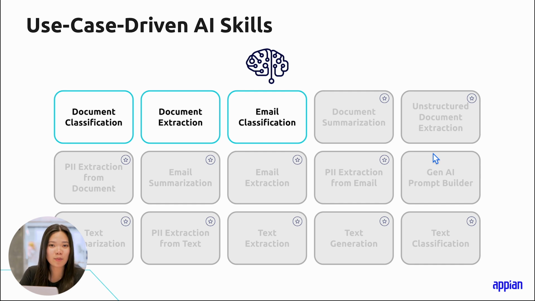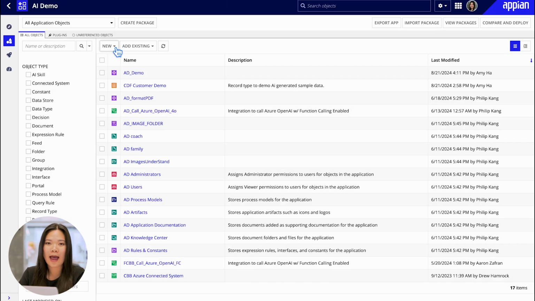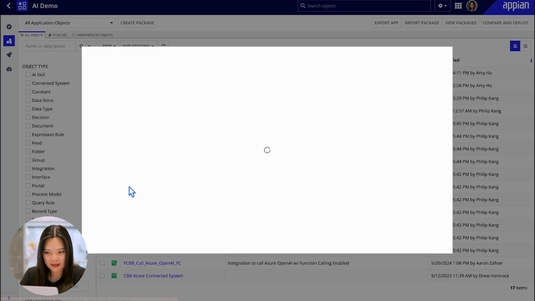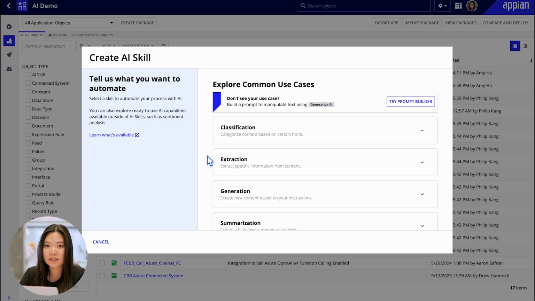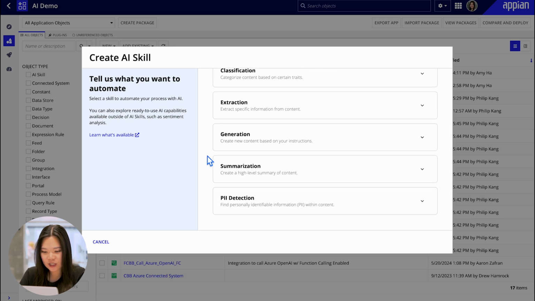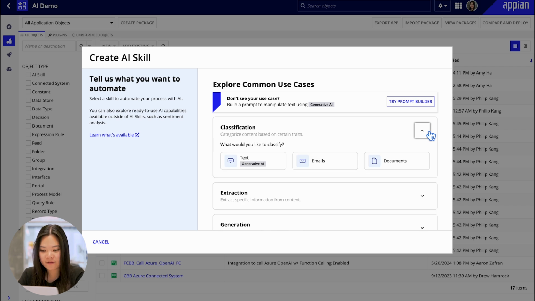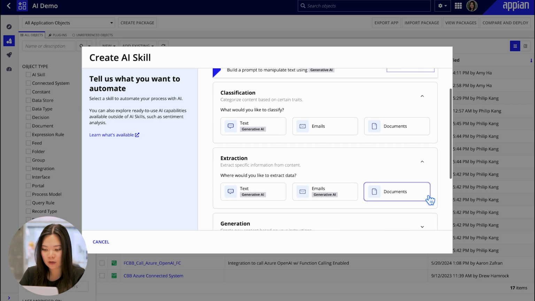Now let's take a look at an example of document extraction using our AI skill. To create a new AI skill, we can navigate to our Appian Designer, select a new object, in this case, an AI skill. And here we have a whole list of use cases that we can create, including classification, extraction, generation, summarization, and PII detection. We also have generative and non-generative AI skills to choose from. In this case, we will see an example of document extraction, non-generative AI.